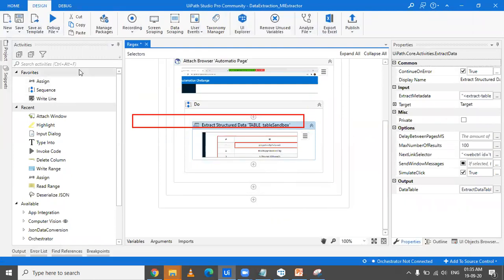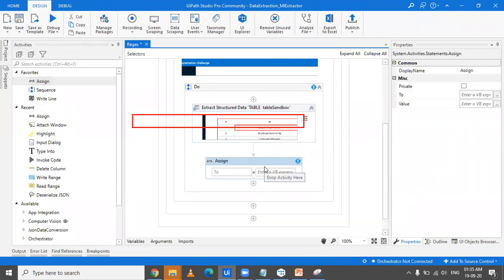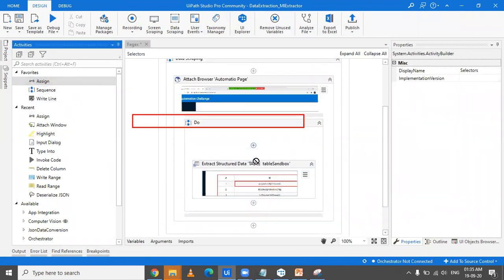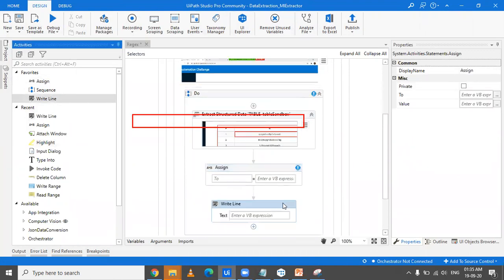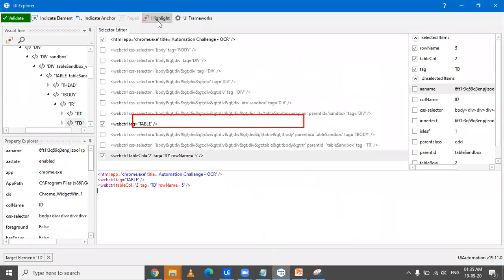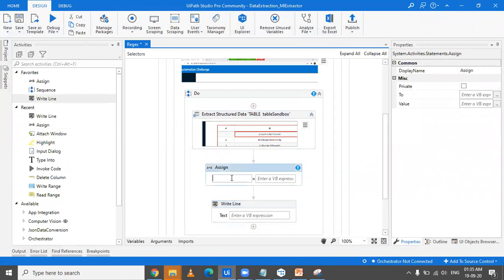Let's just assign, sorry, not assign, or we can, yeah, even do this assign thing. And we'll just drag in a right line to see what are the number of rows which are present. Let's just stop this highlighting to avoid confusion. Yeah. So we take a row counter. Okay. And here we'll say extract data table dot rows dot count.